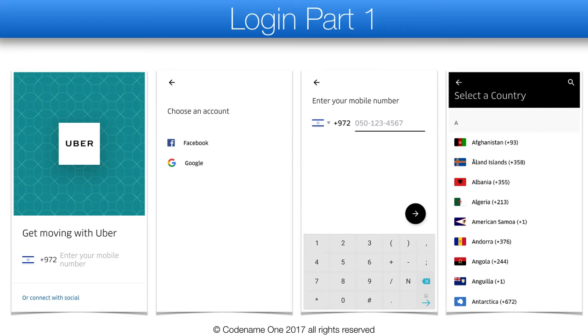There are two options for login. The first uses social login through Google, Facebook, and that falls to the native login option. The second one uses SMS-style activation by collecting the phone number.